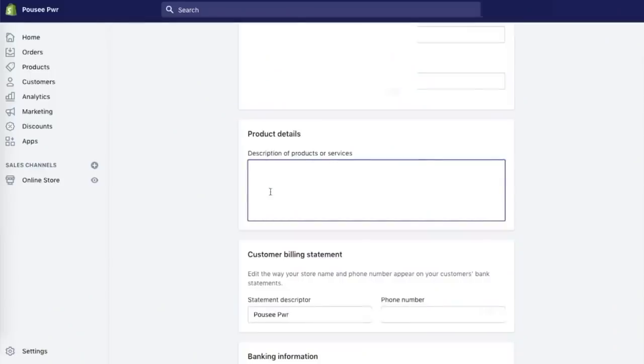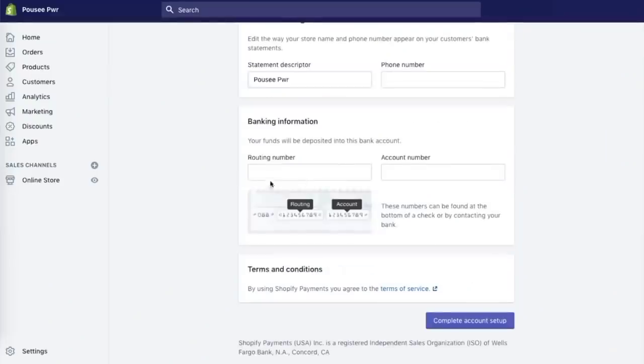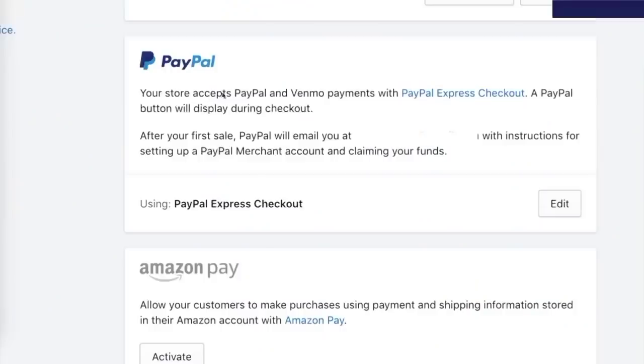Then after you put all of your address and information in, it's gonna ask you for a brief description of what you're selling. And then from there, it's gonna provide a bank statement descriptor for you, which you can also change. This is basically what pops up if, say, your customer buys something and they're wondering what this $70 cost is from. Then they can just look at the description and it's gonna say Poussey Power, and they'll remember that they bought from you. And then after that, everything is set up.